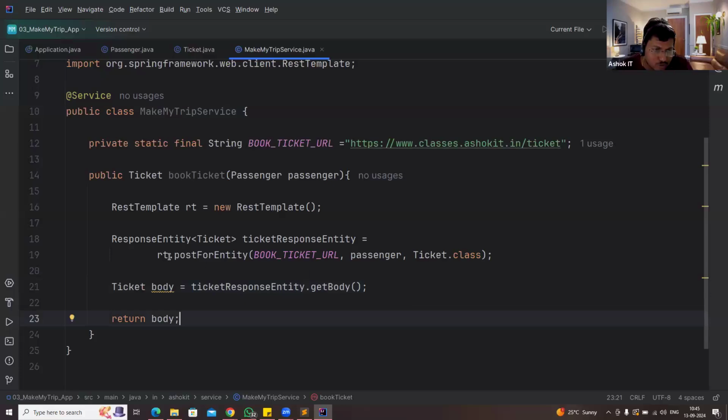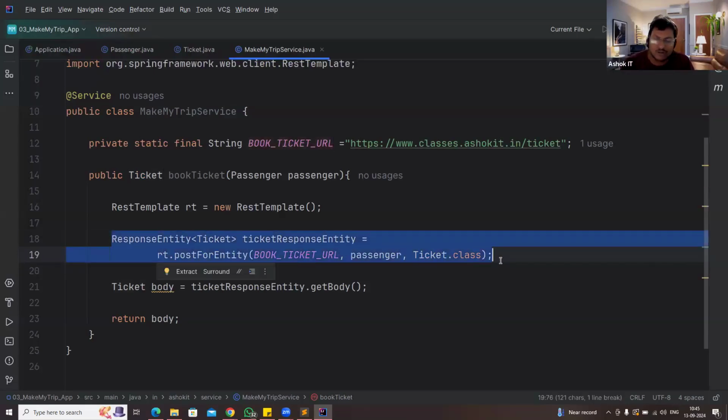So the consumer is sending a post request to the provider URL with the passenger data. The passenger object I am passing will be converted to JSON. In the RestTemplate, the logic is available to convert the object to JSON. The passenger JSON will go to IRCTC, and IRCTC will give the ticket JSON. That ticket JSON I want to convert into a ticket object. Are you able to understand this line of code?